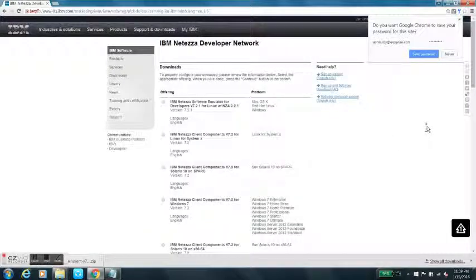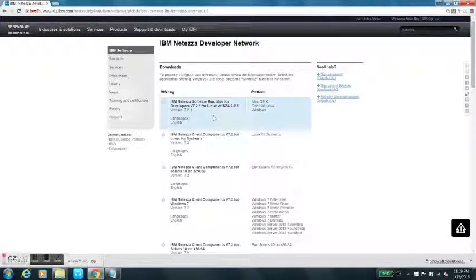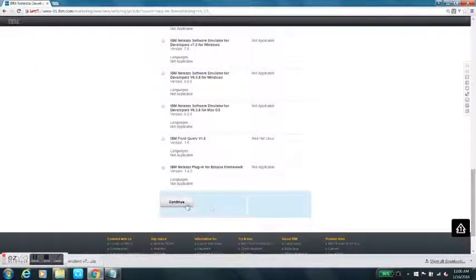So let's go here. Okay, IBM Netezza software emulator for developers version 7.2.1 for Linux with INZA. As you remember, I told you INZA is Netezza Analytics. So this already has the analytics installed, so you don't have to do that. Okay, so we will choose this, and we will say continue.